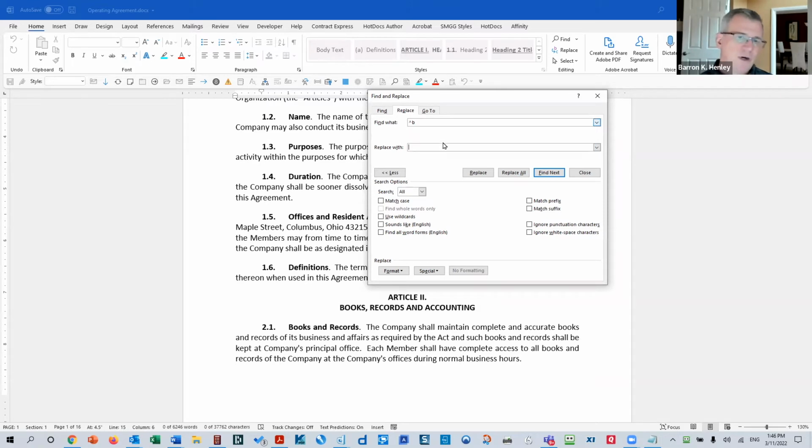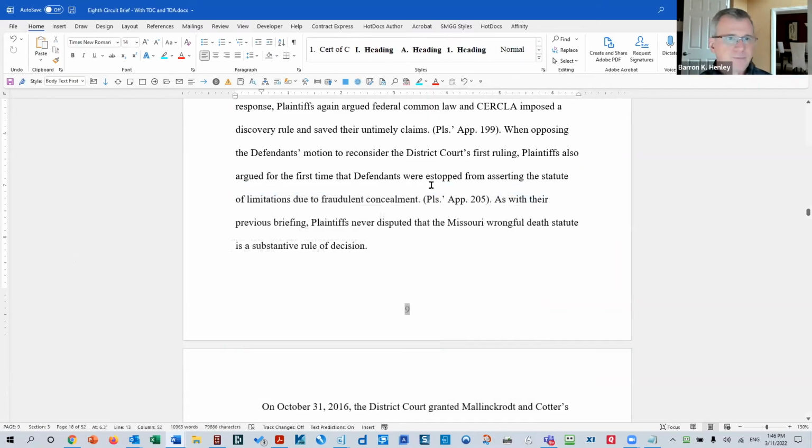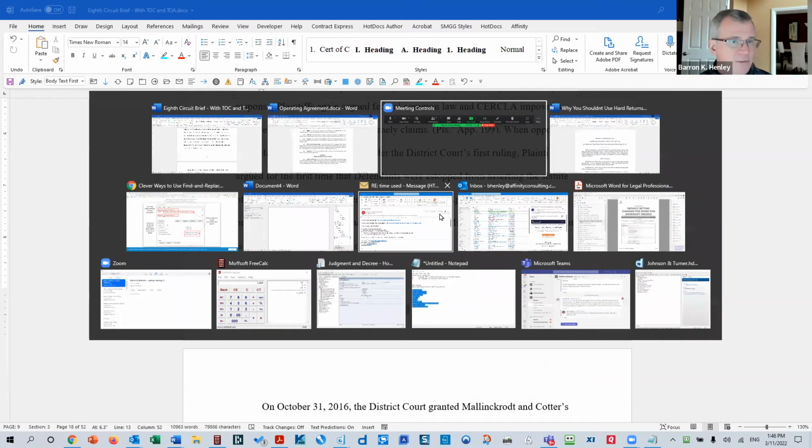So you can delete words, you can delete tab characters. When I'm cleaning up documents, I'm often cleaning out all the tabs. So I'll say, look for a tab character, replace it with nothing. And then in addition, you might have a document which has a bunch of extra hard returns in it. Hang on a second. I'll pop that up.